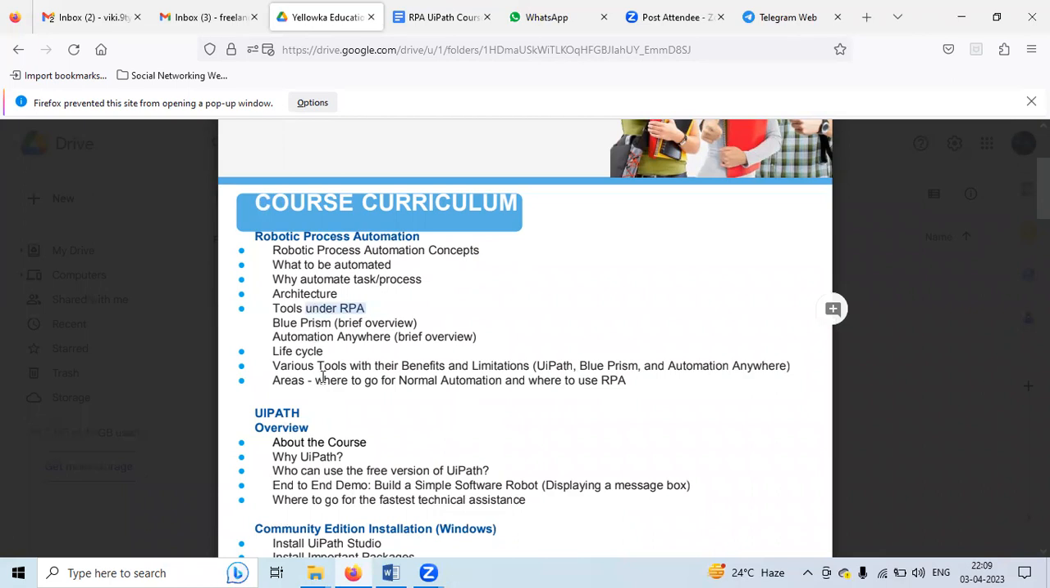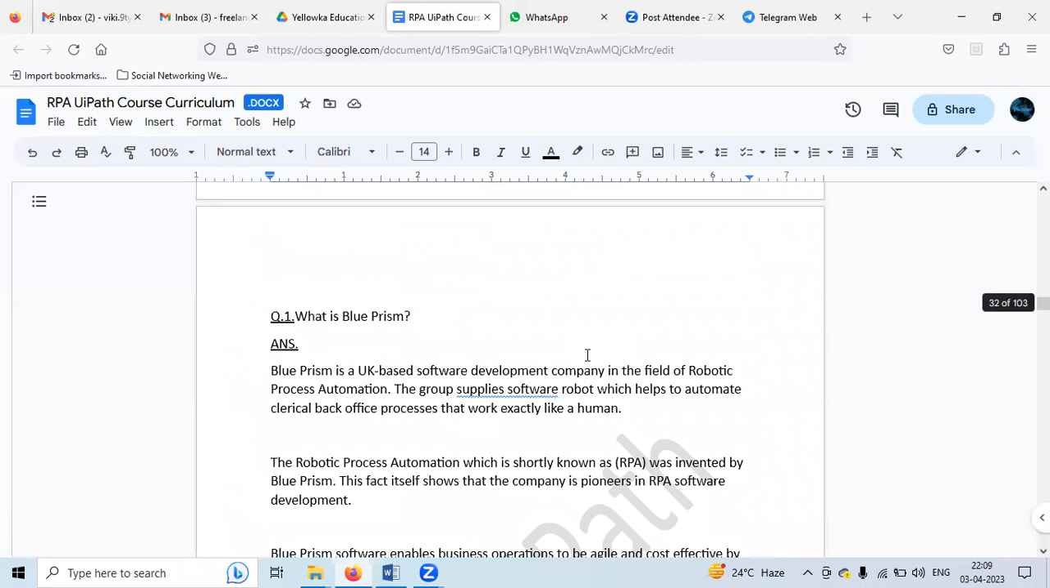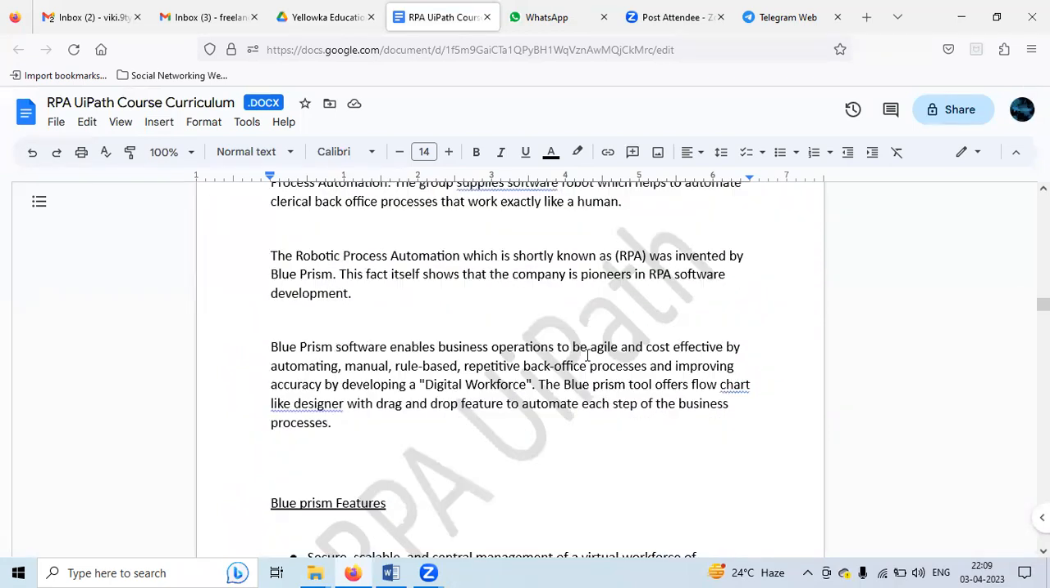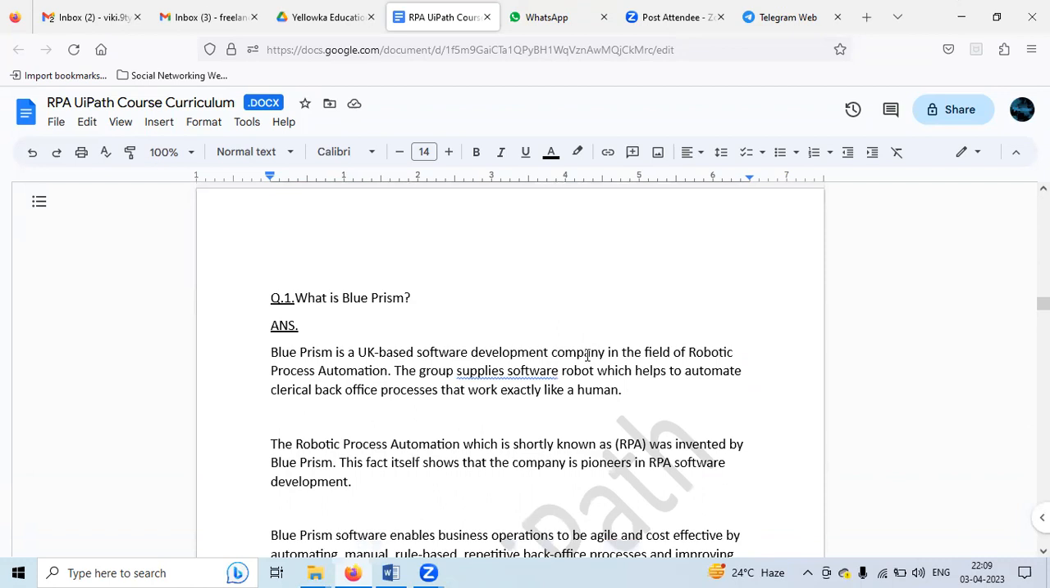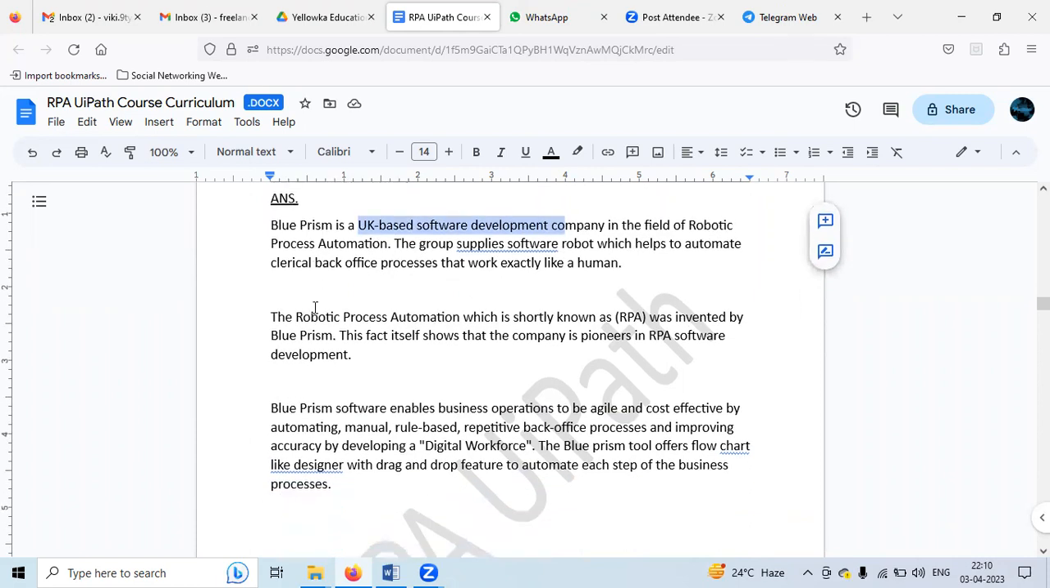Okay, so we have done tools under RPA. Now we are moving to the next topic, which is Blue Prism. I will give you a very brief overview of how Blue Prism looks and what things we should understand. This is theoretical first: what is actually Blue Prism. It is a UK based software company which created its own tool in the field of RPA and gave it the same name, Blue Prism.